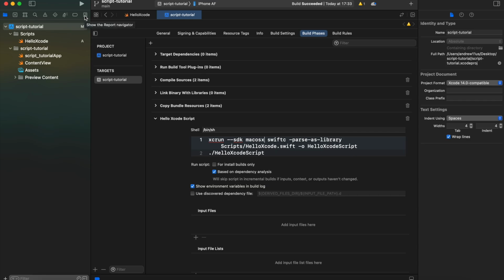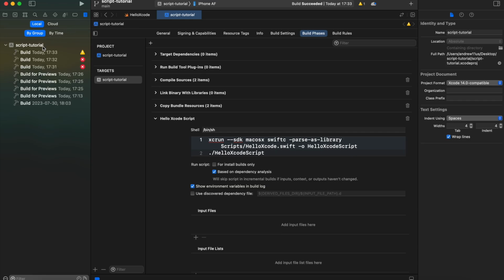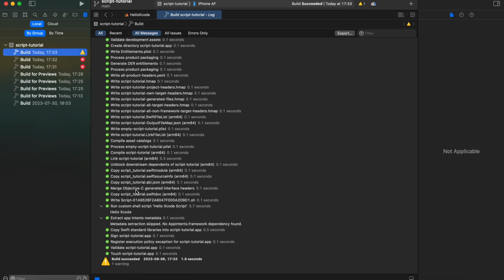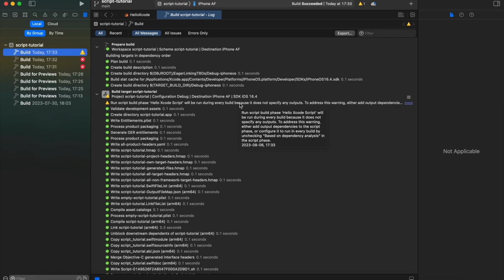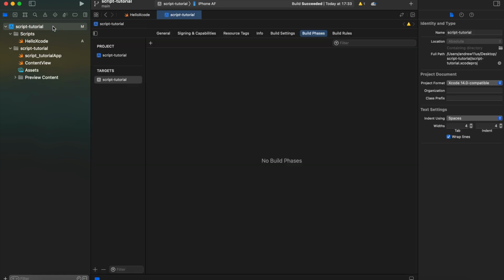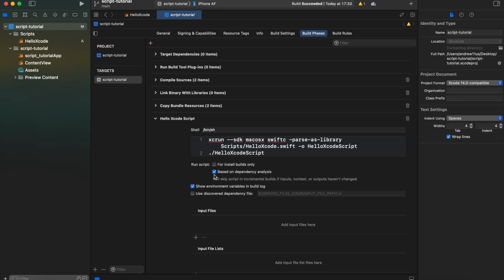Let's go to the report navigator, select the latest build, and here we have Hello Xcode. But here we have a warning: the run script build phase Hello Xcode script will be run during every build. Let's get back to the project. And here we have checked based on dependency analysis. We need to turn it off because we need to run the script every time we do a build.